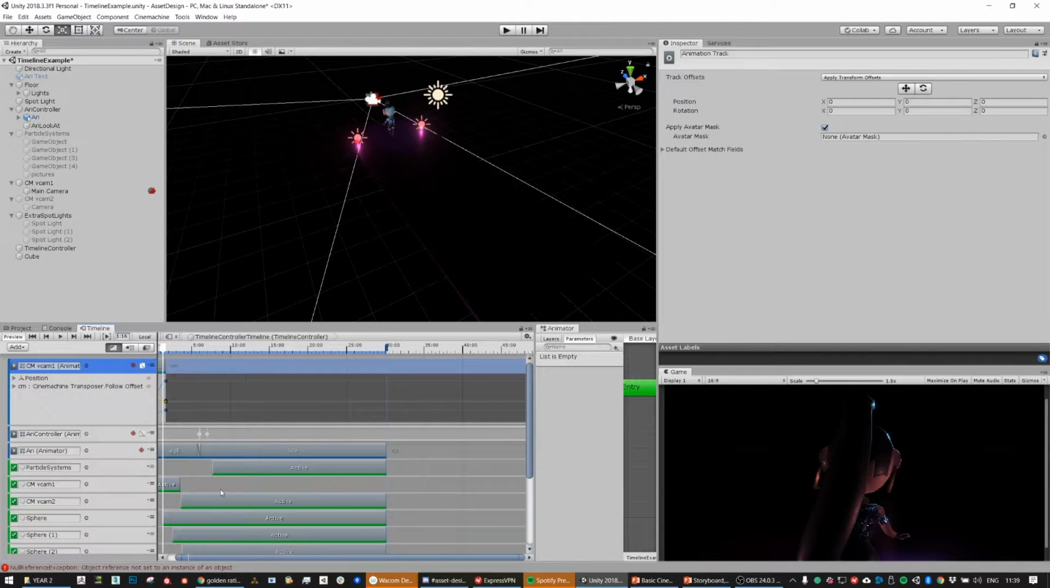You can call audio cues. You can pull audio track here. You can do activation, and animation is probably where you're gonna do the most of this stuff. And you can also do Cinemachine tracks.